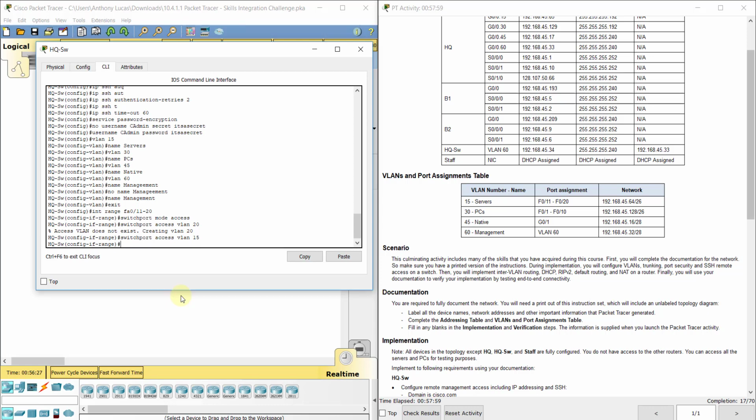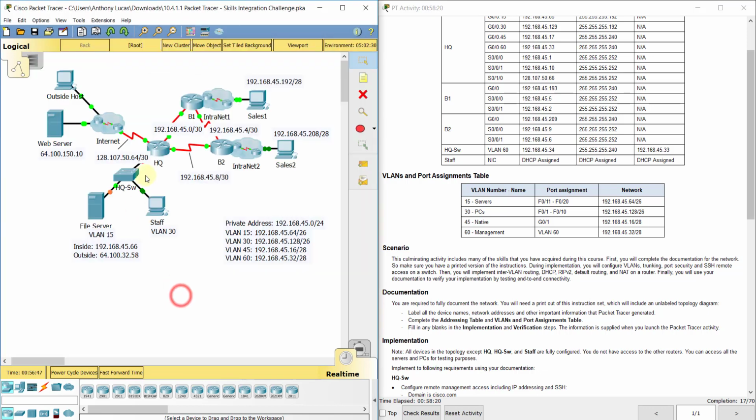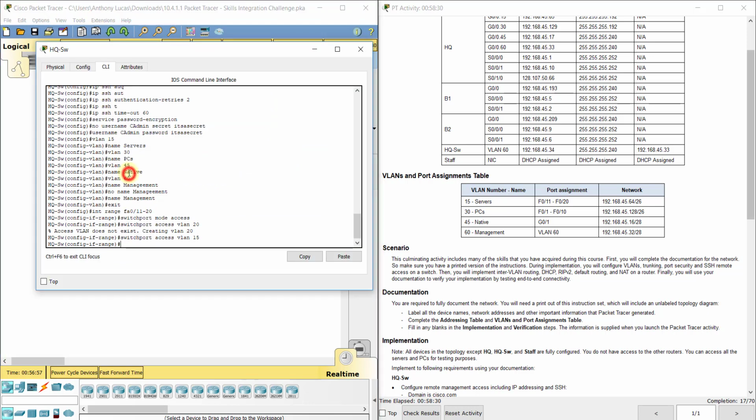Remember that you want to assign VLANs to individual end-device ports. You want to put it in access mode because they can only carry one VLAN. If it's going to be a link between a switch and a router or a switch to switch situation, for instance here between HQSW and HQ, that one would be a trunk link. To the end devices though, those are going to be access links. And right here, let me just do really quickly no VLAN 20 because it accidentally created it.